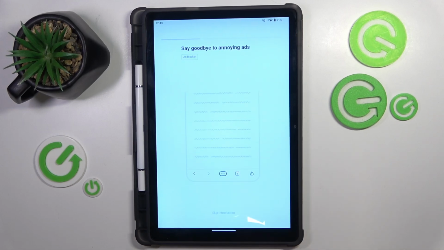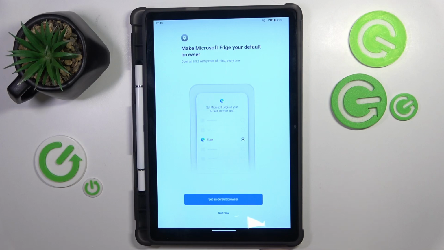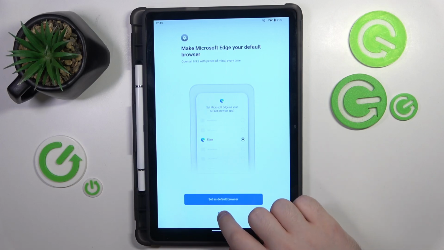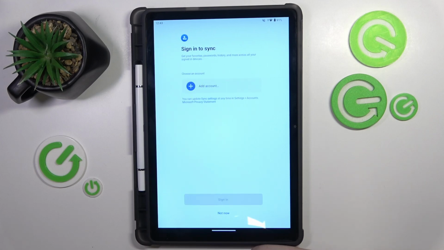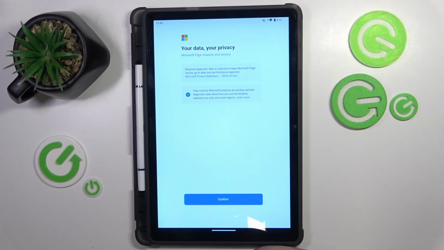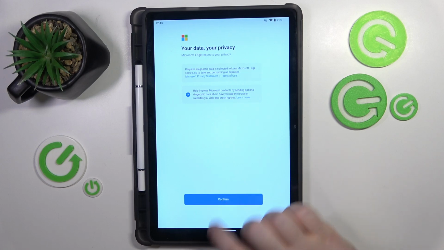And here you can click on skip introduction. Now you can set this browser as your default browser, and then you can click not now. And now you can customize your homepage, or you can click not now. Here you can sign in to sync your data, and you can click not now. And now you have to confirm your data and privacy settings.